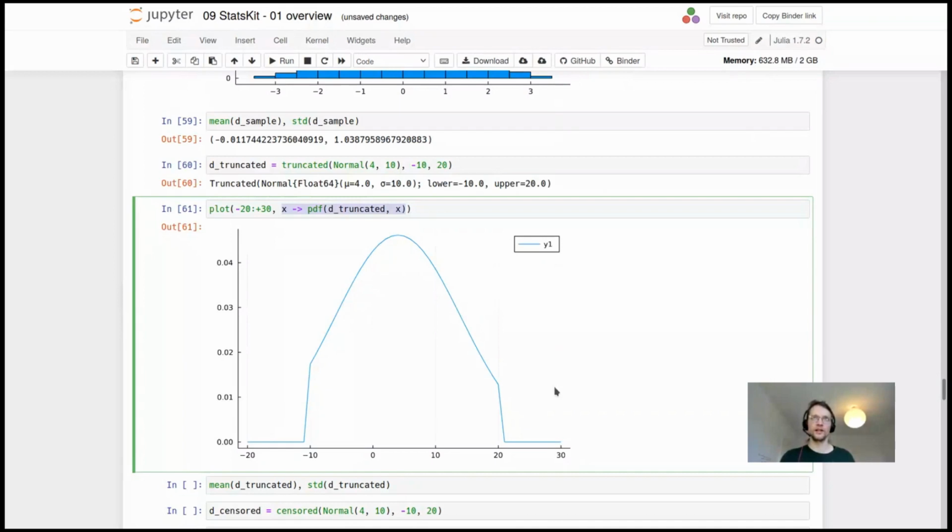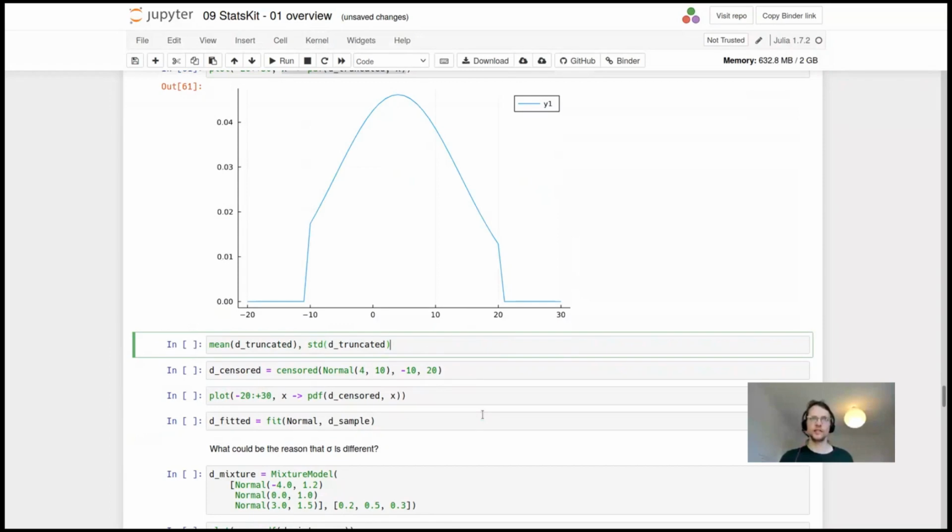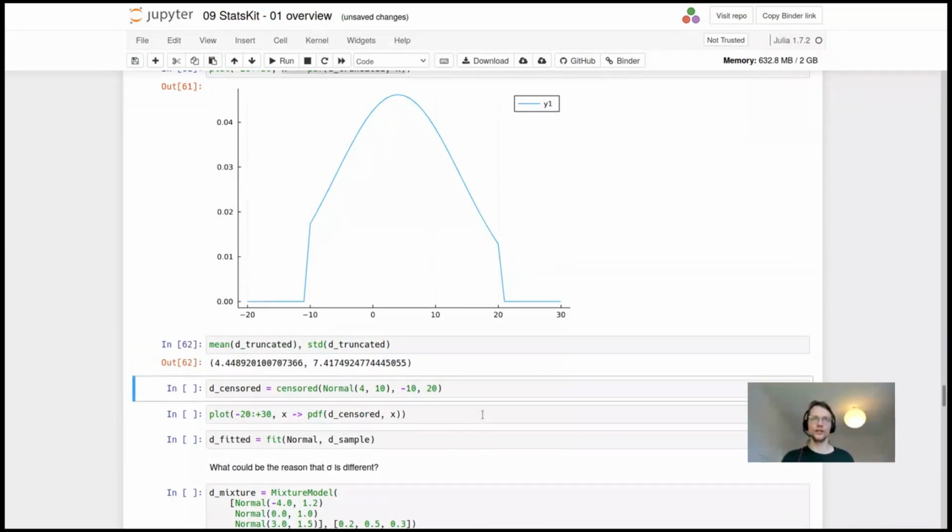So you can take whatever distribution you want and make it one-sided, for example, and make sure that it's really one-sided. And the nice stuff is that this still works. So all the functionality is still there.